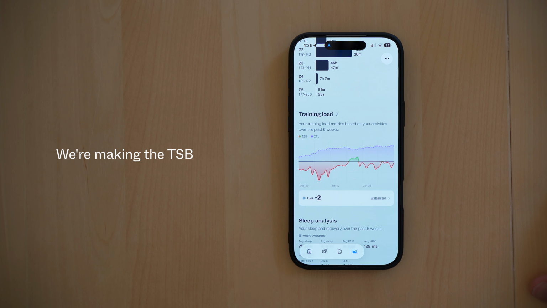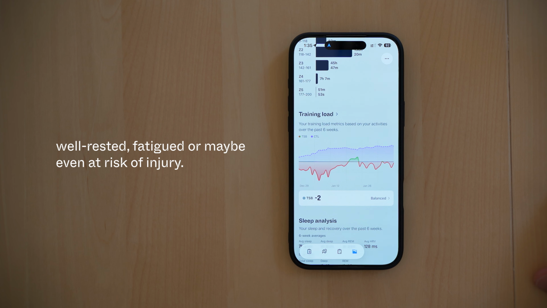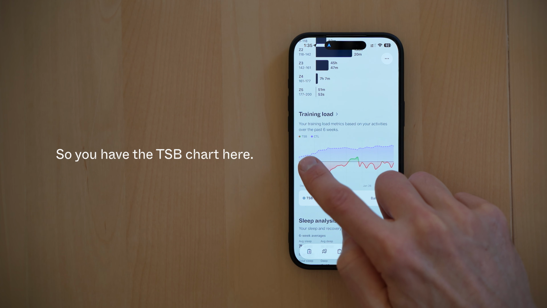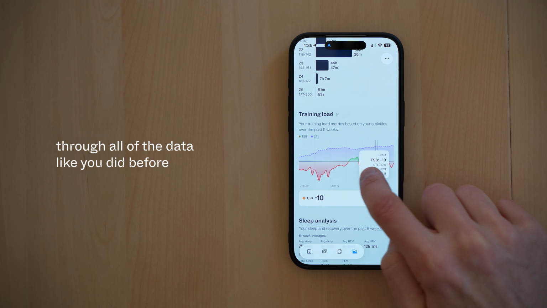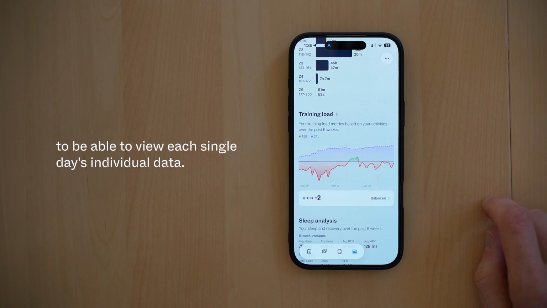We're making the TSB overlapping with the CTL chart the main view for training load now, since we find it to be the most insightful data to help you really understand whether you're well rested, fatigued, or maybe even at risk of injury. So you have the TSB chart here where you can still scrub through all of the data like you did before to be able to view each single day's individual data.